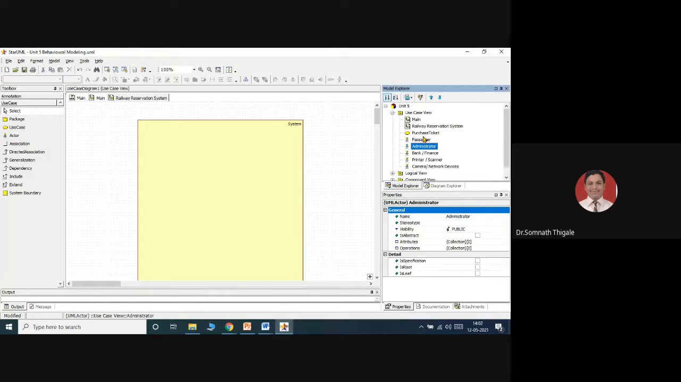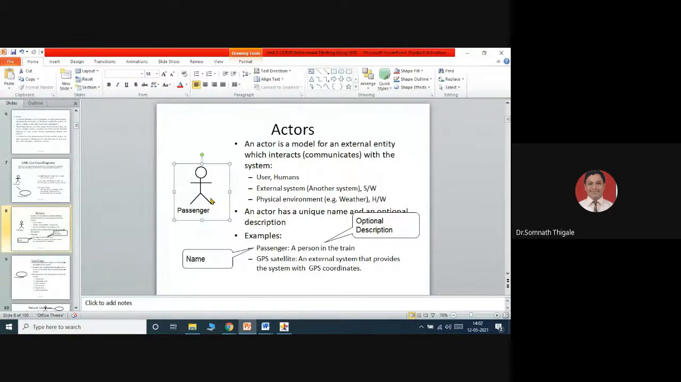So we need to find out all the actors first. So are you clear about the definition of the actor? Actor is nothing but a model for an external entity which interacts with the system.